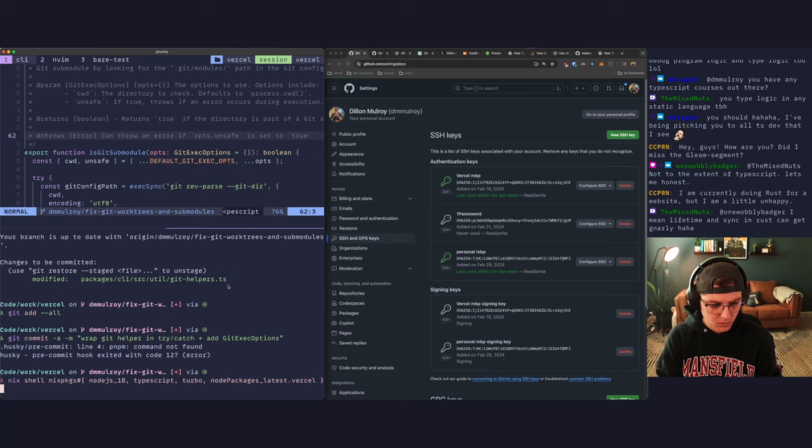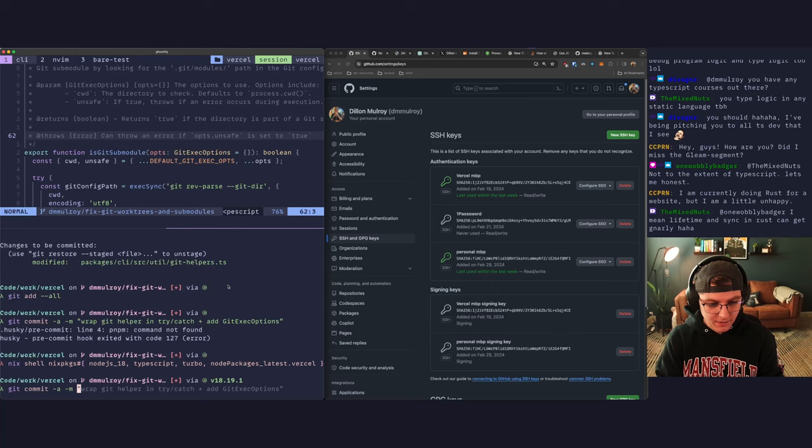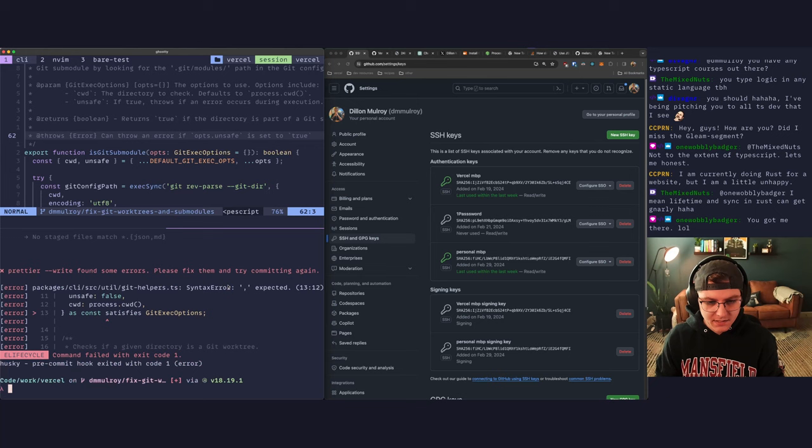Well, I'll have you know, chat, that Gleam, which we're getting ready to write for the next hour, is basically garbage collected Rust without having to fight the borrow checker.